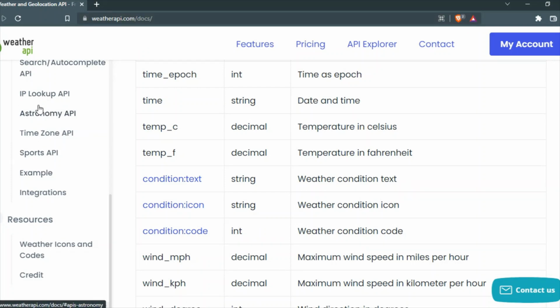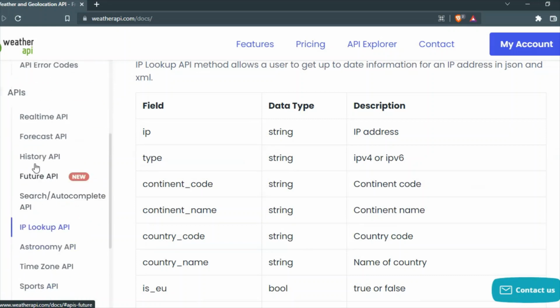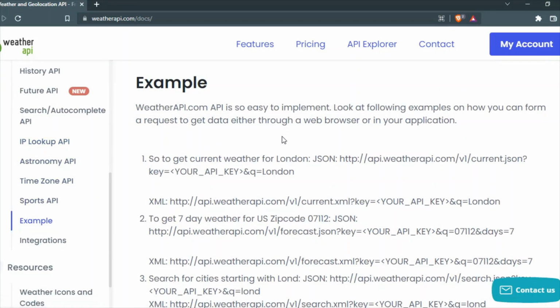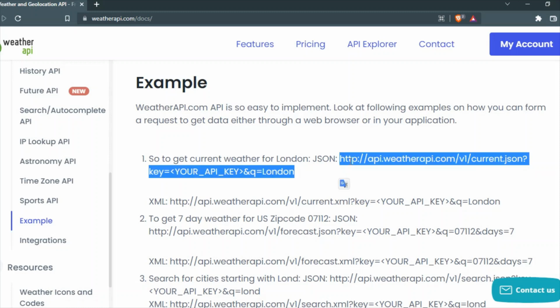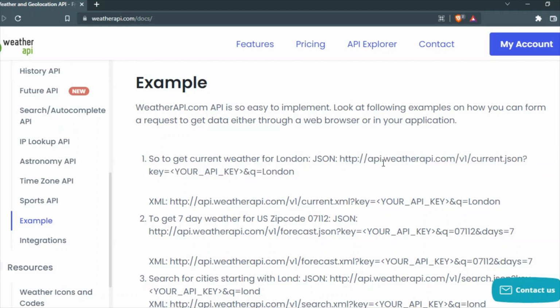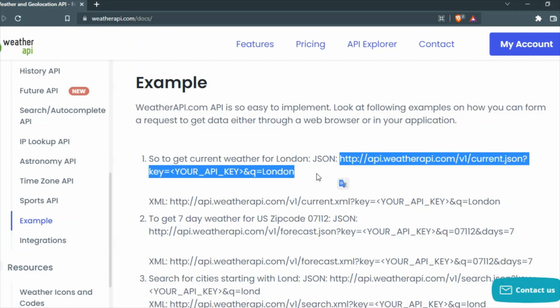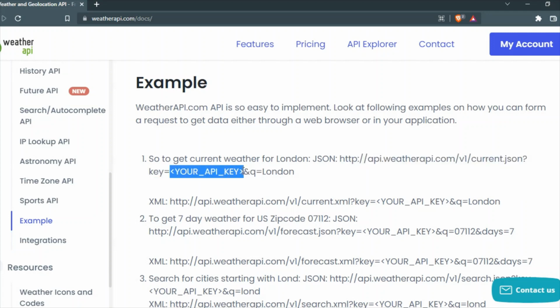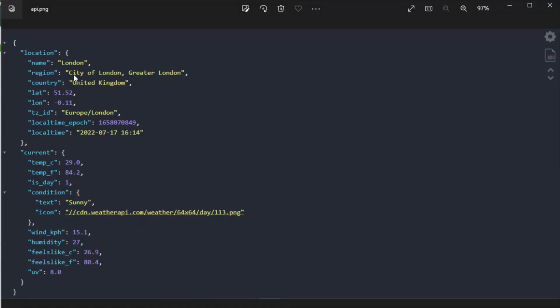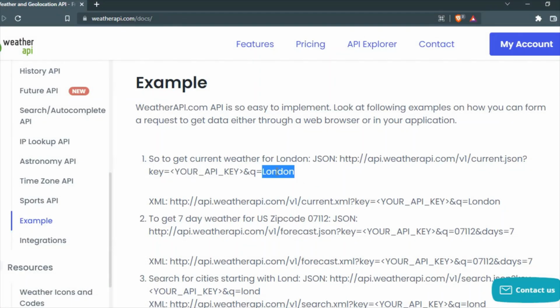weatherapi.com/docs. On the left-hand side, go down below and find the example here. If you copy and paste this address, this endpoint, starting from HTTPS, and replace this part with your API key, you will see something like this. I have used a Google extension called JSON Viewer. That's why it's so neat. This is what you will be given. It's for London, because you see the query is for London. You can change the name of the city as well.